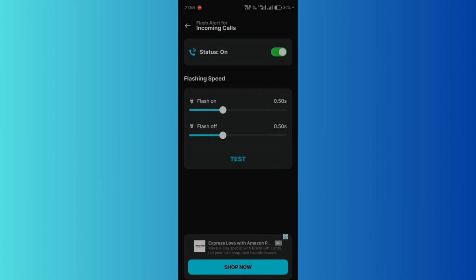And once that is done, simply click on this enable toggle, and then from here you can choose the flashing speed as well and test it out if you want.